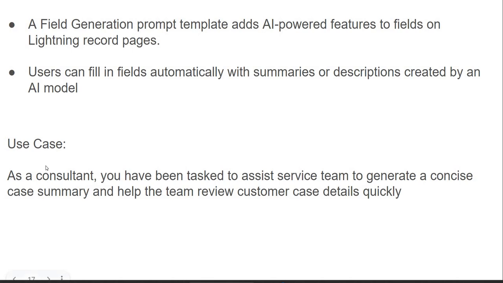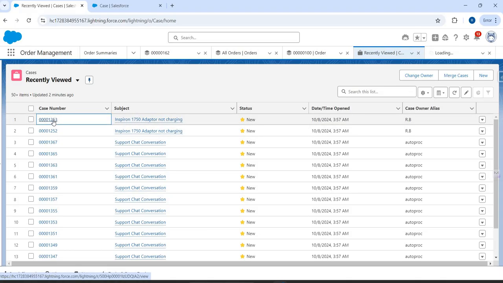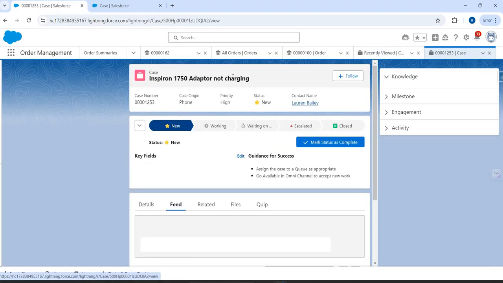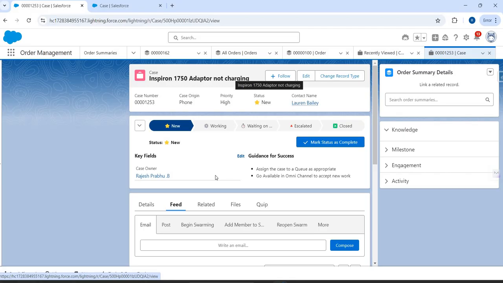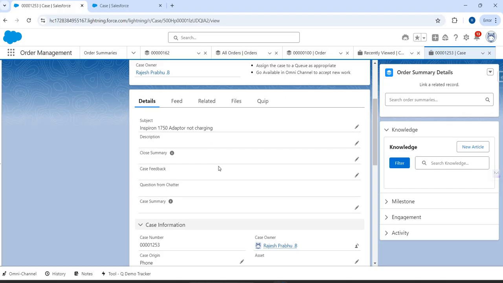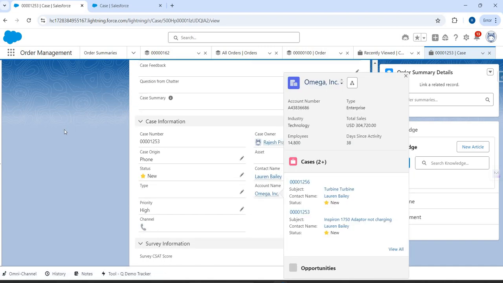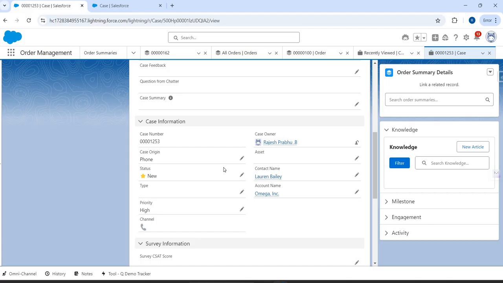As a consultant or an administrator, you have been asked to assist a customer service team to generate a concise case summary. We have a lot of cases that a customer service representative deals with every day. When a service team looks into a case record, it will have a lot of information. It explains what the case is all about, different activities in terms of reaching out to the customer and responses from the customer, all details about a case. How about summarizing everything in one single go?